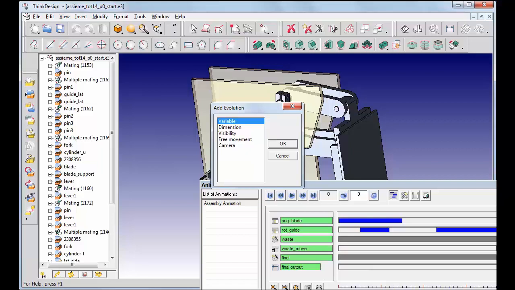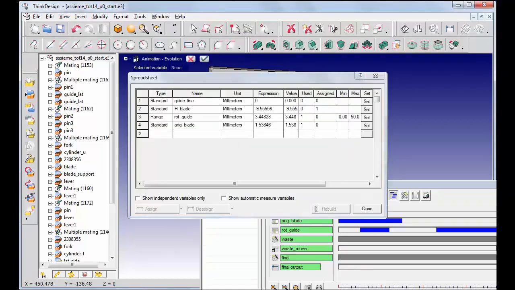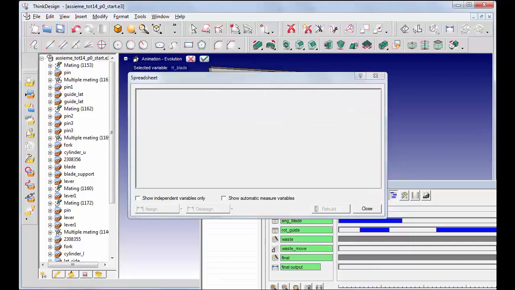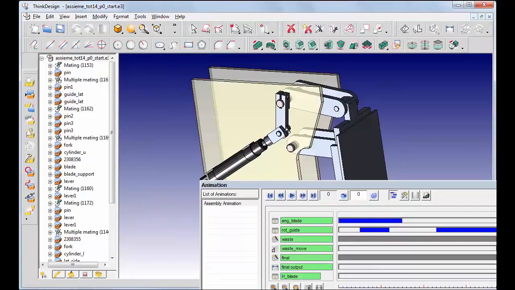Let's now examine one by one the different evolution types we can make use of. The one we are creating is of the variable type, that is an evolution related to a spreadsheet variable. The latter is automatically activated upon selecting OK. Let's, for example, select the variable on line 2 in the spreadsheet. Let's click OK and observe that in the evolution area of the animation command dialog box, a new evolution is created with the same name as the one of the variable chosen in the spreadsheet.